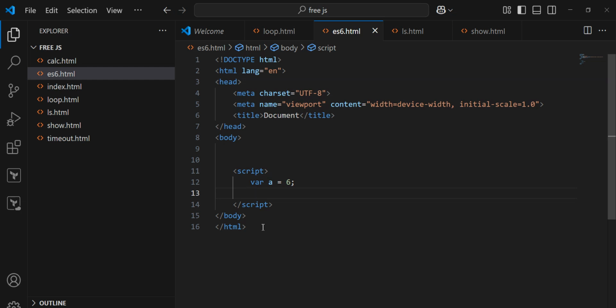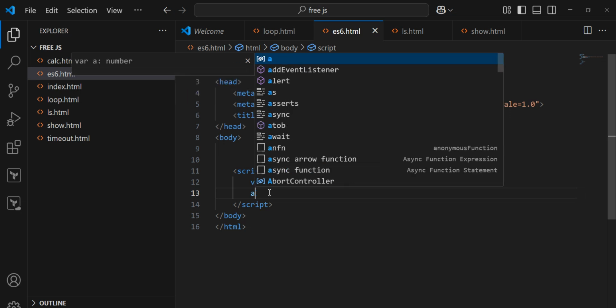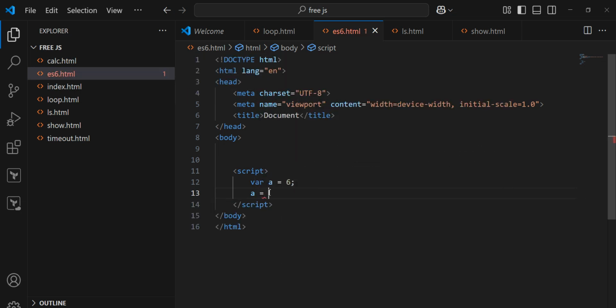Okay, so I want to look at the difference between var and let. If you have a is 6 and you have a equals to 5 and you say alert a.